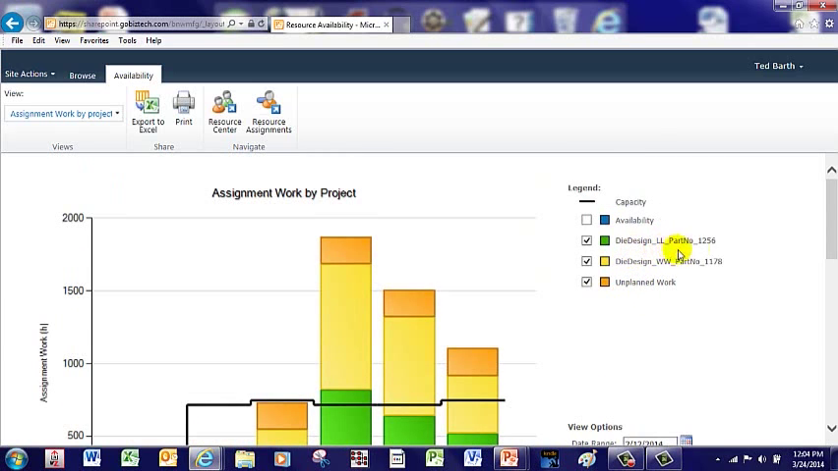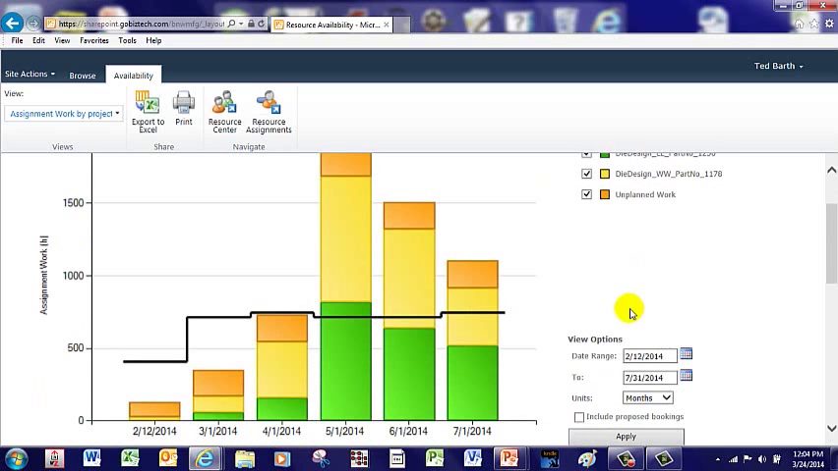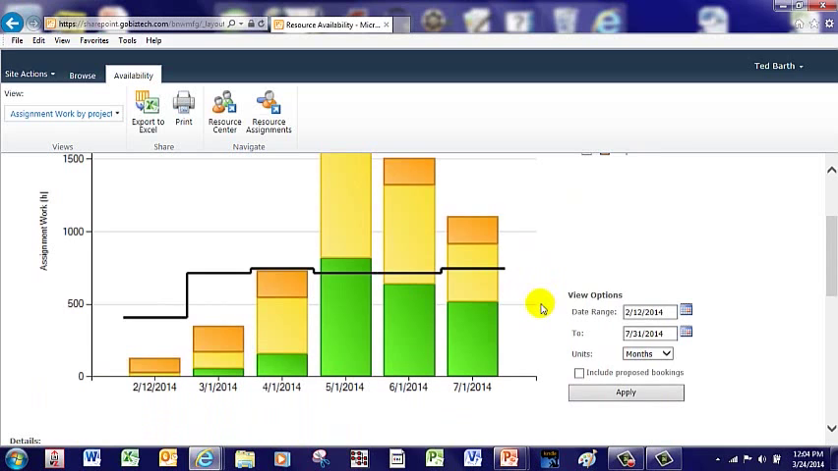So it's either the die design part number 1256, or it's die design part number 1178, or the unplanned work, because only a portion of their work is done on the projects, and unplanned work comes at them every day. So now he can look at that.